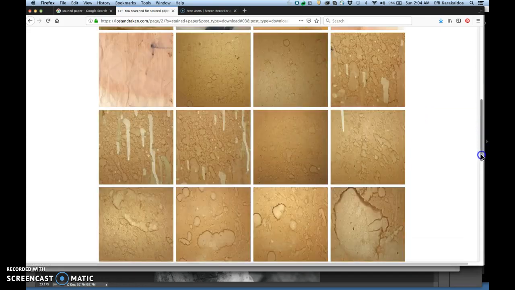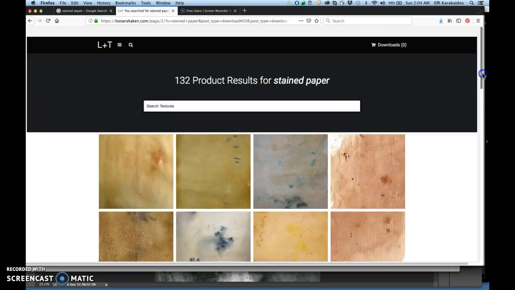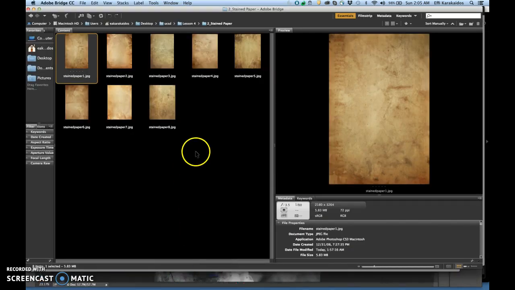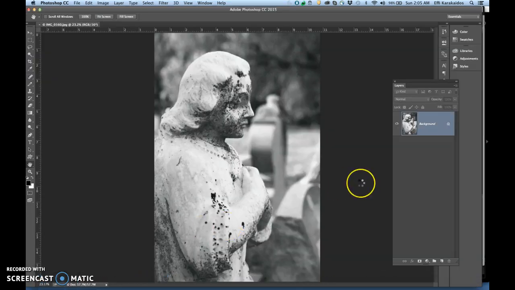So something that's really not identifiable as somebody else's work. You're also free to use your own photographed textures. It can be something like concrete. Anything that has an interesting texture can work well. I'm actually going to place a folder in the resources area of the course with these stained papers. Okay. So I'm just going to go ahead and choose one that I like. I like this one for the color, and the darkness around the edges frames it just slightly. So I'm just going to go ahead and pull that open into Photoshop as well.